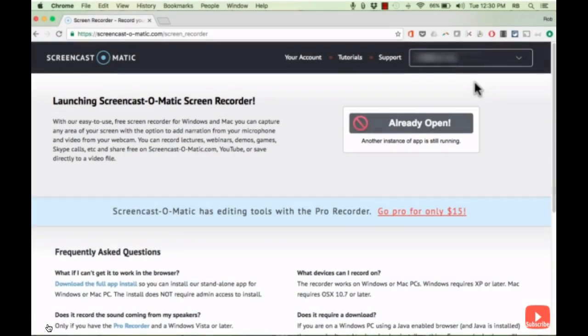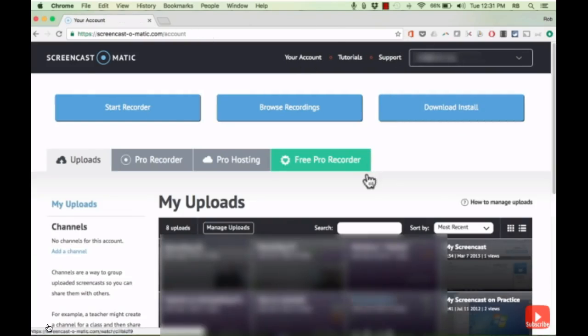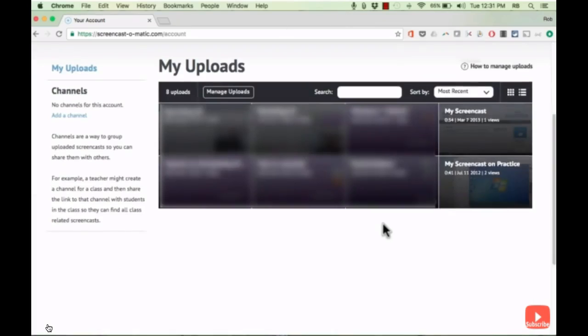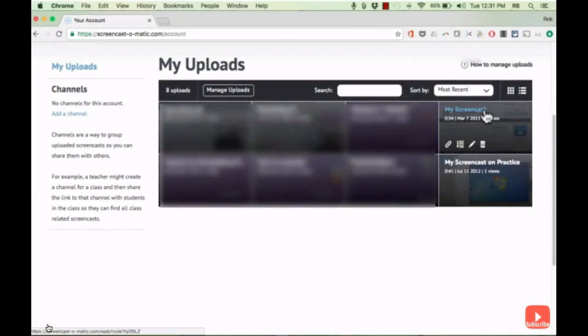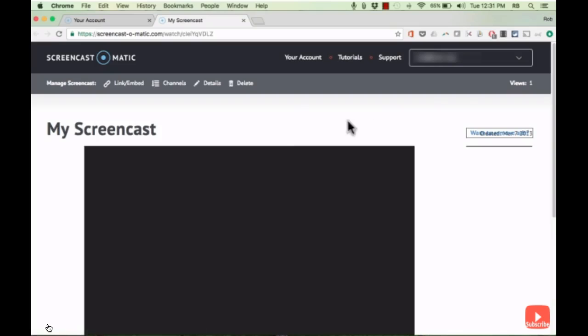Okay, great. So I am logged in now to the website, ScreencastOMatic.com. In the upper right corner, I just clicked Log In, and I signed into my account. And now, if I click Your Account, it takes me to a page where I can see past recordings. And my other screencast is still uploading, so I'm just going to go to one that I uploaded in the past.